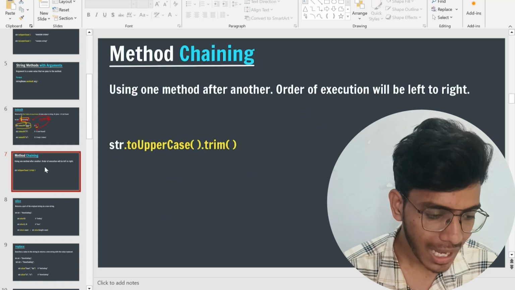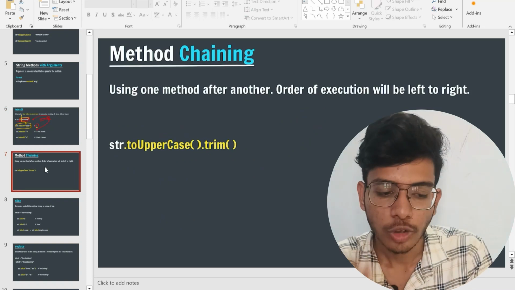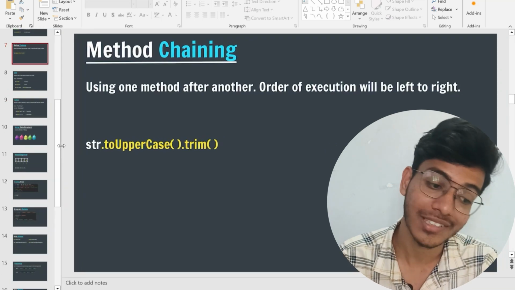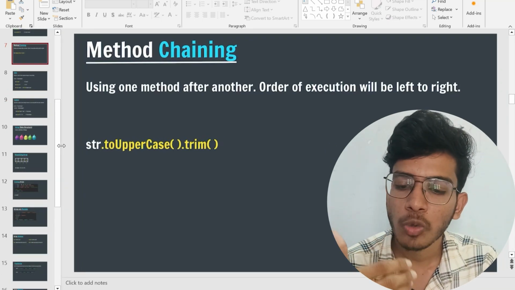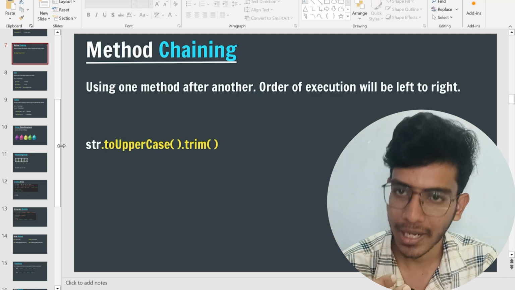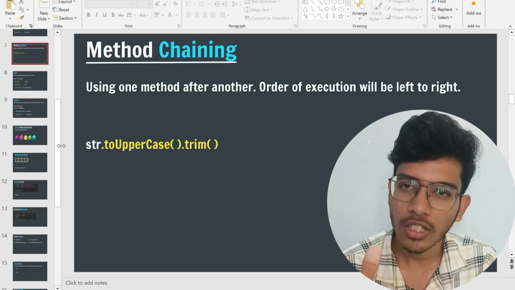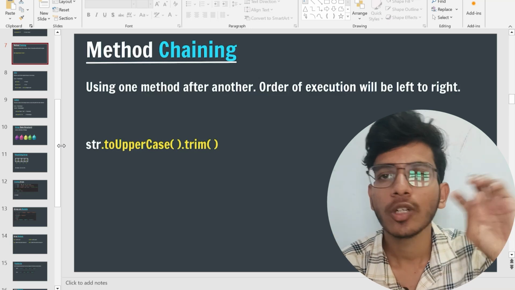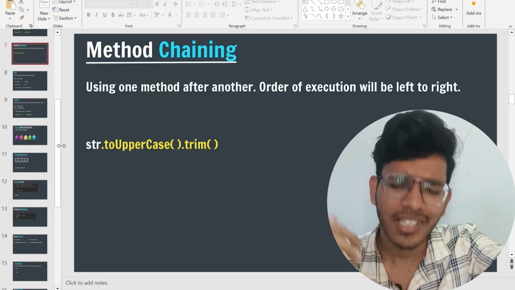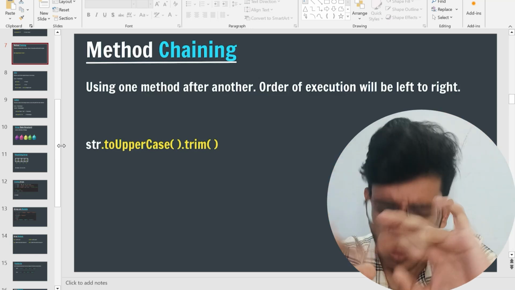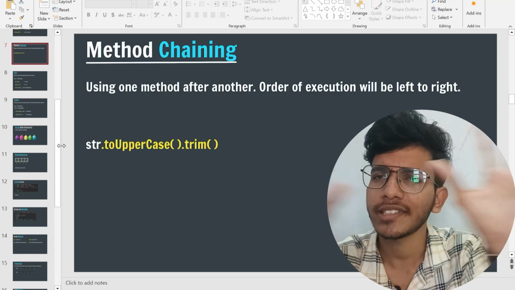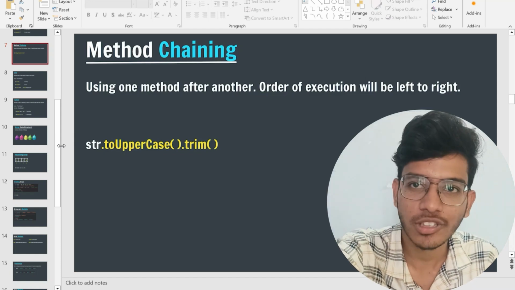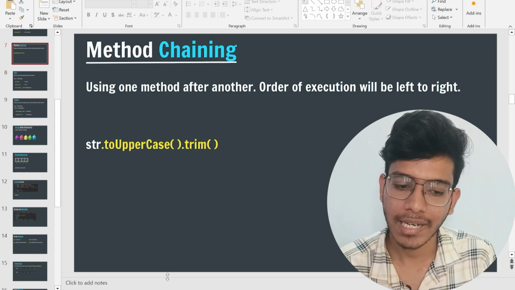Now the next function we are having is method chaining. Method chaining is nothing but using multiple functions at once. Let's say we know how to convert our string to uppercase, we know how to convert our string to lowercase, and we also know trimming, and we want to trim and after that change to uppercase. We don't want to do it separately, we want to do it in a single line. Then we will use the concept of method chaining.